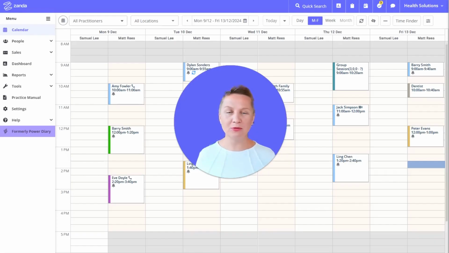First, we will talk about the four main components of the Zanda dashboard. They are the main calendar screen itself, the main menu sidebar, the top toolbar, and the calendar toolbar. Let's get it.